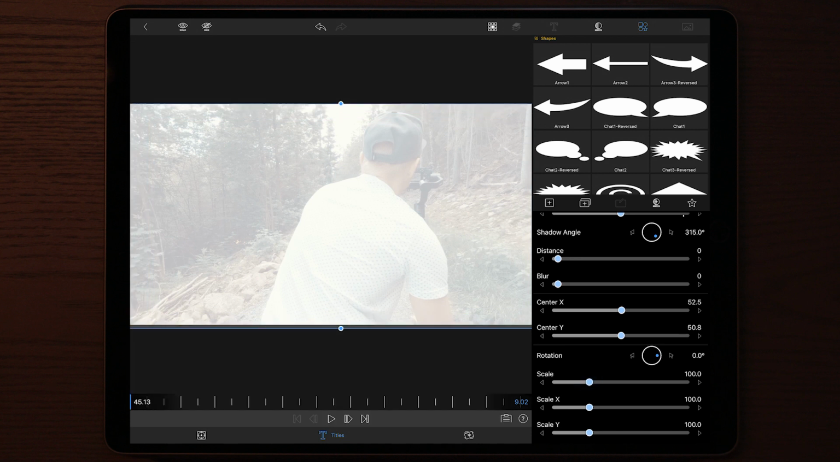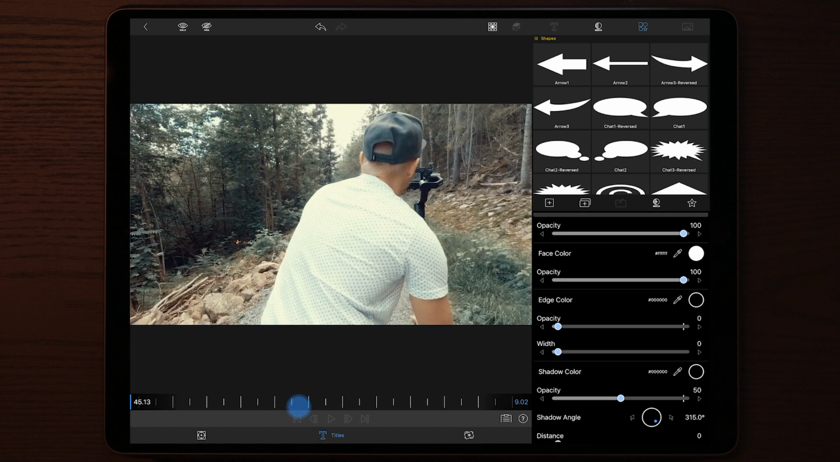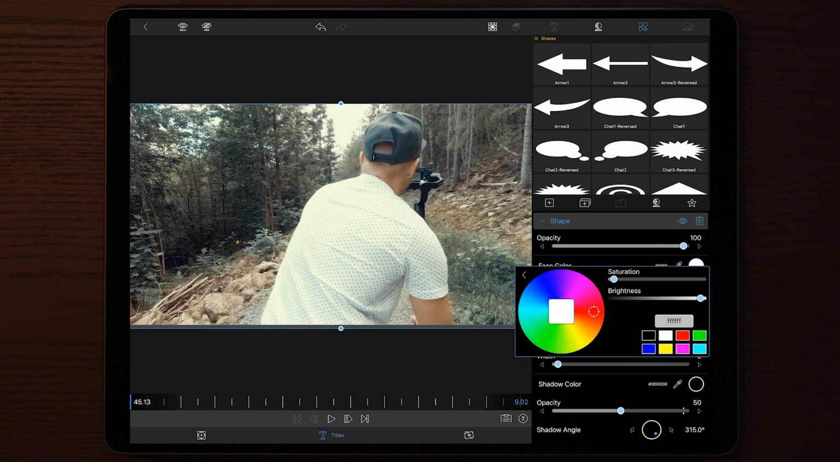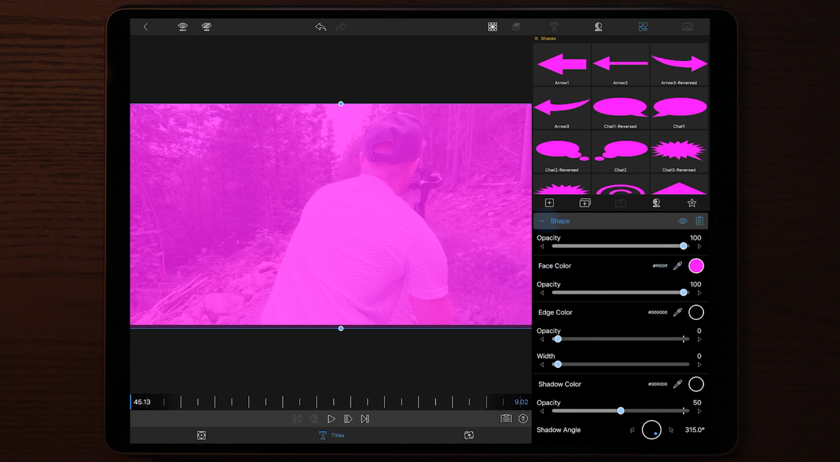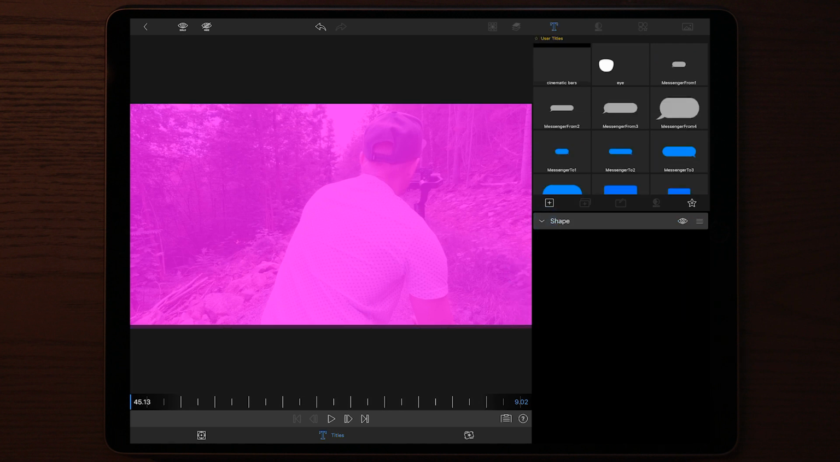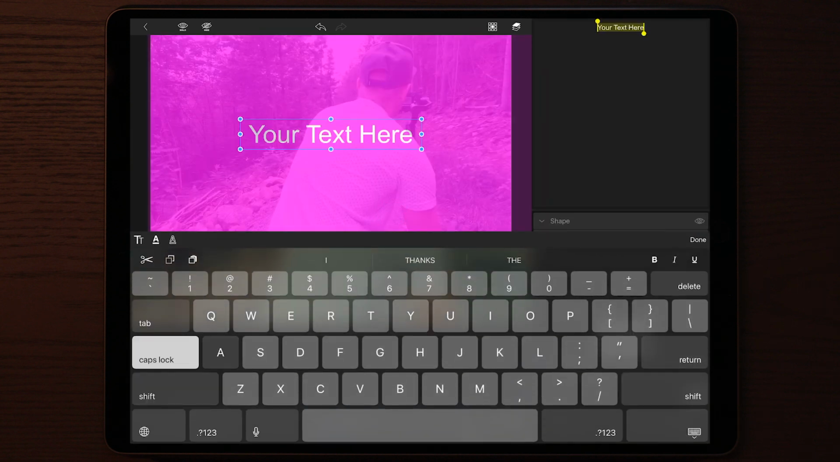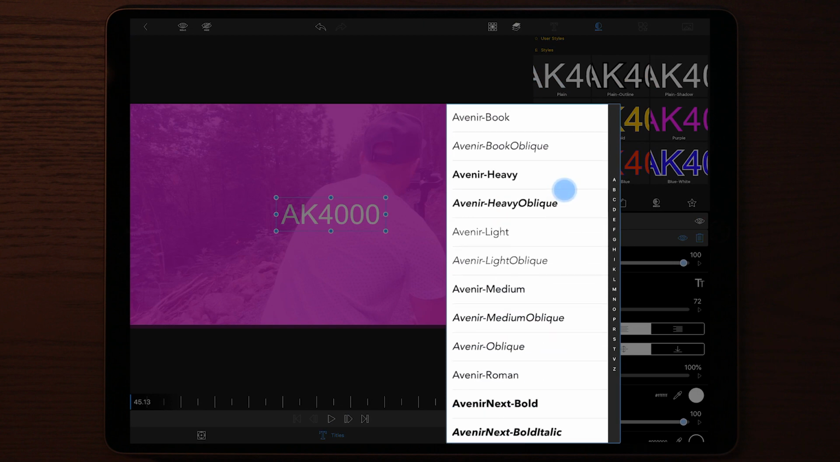As you can see in this video, there's a lot of green in the background as well, which is my color grading. For this text box, we're gonna use the color pink. This allows us to do more with the chroma key than if this was the same color as the green background. Once we change the color to pink, we can add our desired text. In this text box, we're gonna type the exact same word, AK4000, and we're also gonna change the font.